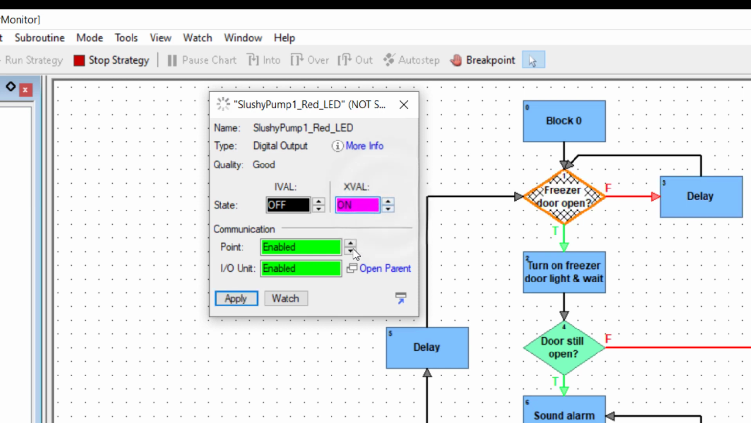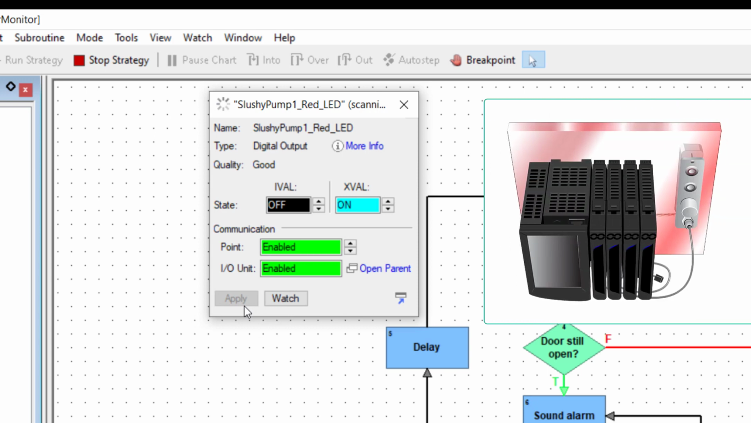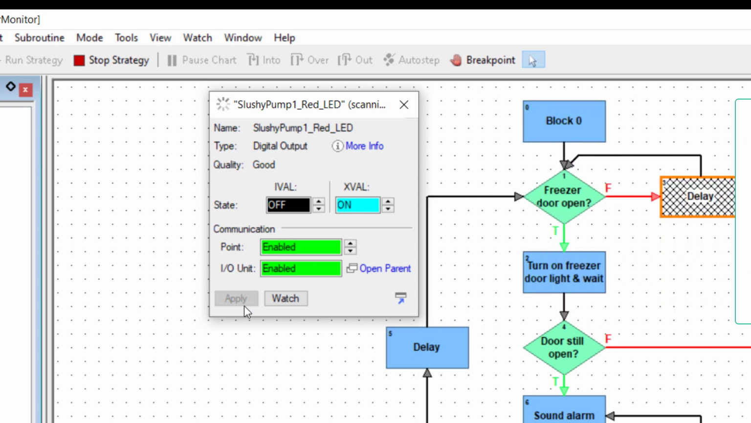Click on one of the arrows to toggle it to on and then click Apply. My red LED turns on and the XVal stays in the on state. Notice the IVal is still in the off state. That's because my strategy logic isn't affecting the state of that point. Go ahead and turn it off.